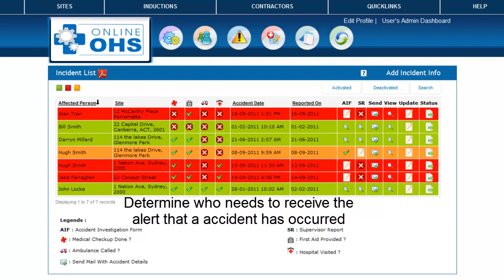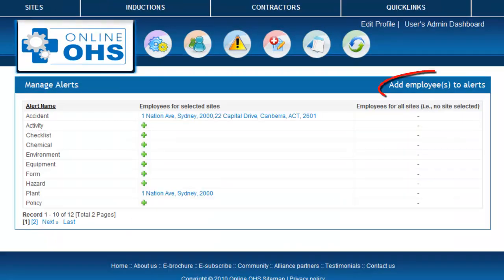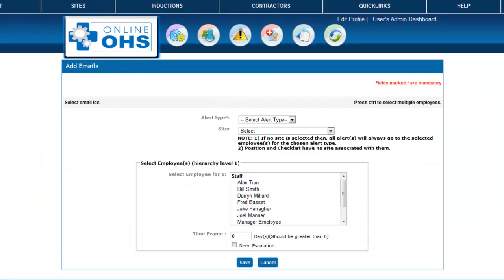So in this alert, you need to determine who needs to receive the alert if an accident is logged. Once you have determined who needs to receive the alert, you can then build the alert in the system. Developing an alert is easy.